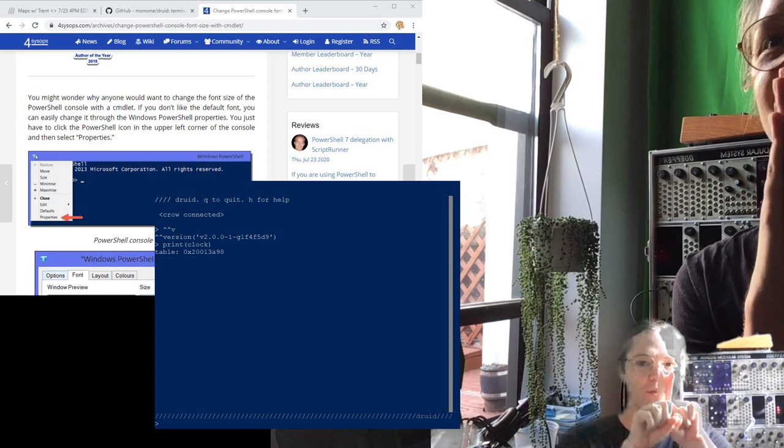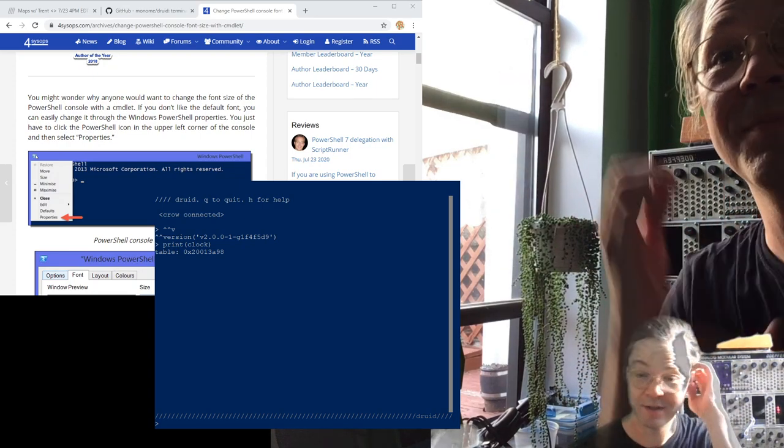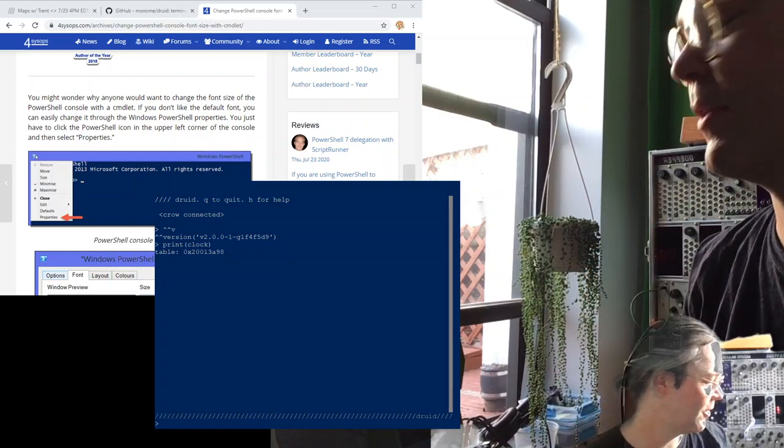What we're going to do to start with is I'm going to play something really silly. Well, I'm going to play around with this clock library. I don't know why I said it was silly.